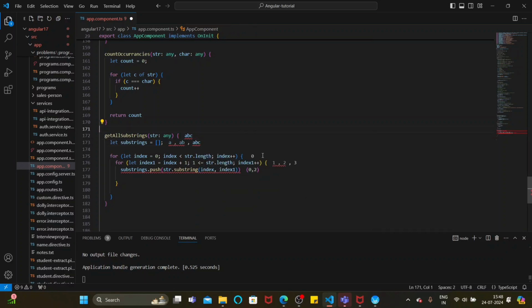Now it will go to the outer loop. The outer loop is now 1, so the inner loop will start again from 1 plus 1, that is 2. It starts with 2 and keeps pushing substrings. So you need to remember two things here. When the interviewer asks how to find the substrings, you use substring inside two for loops. The first for loop starts with index 0, but the second for loop starts with index plus 1. I hope this really helps you find the substrings.